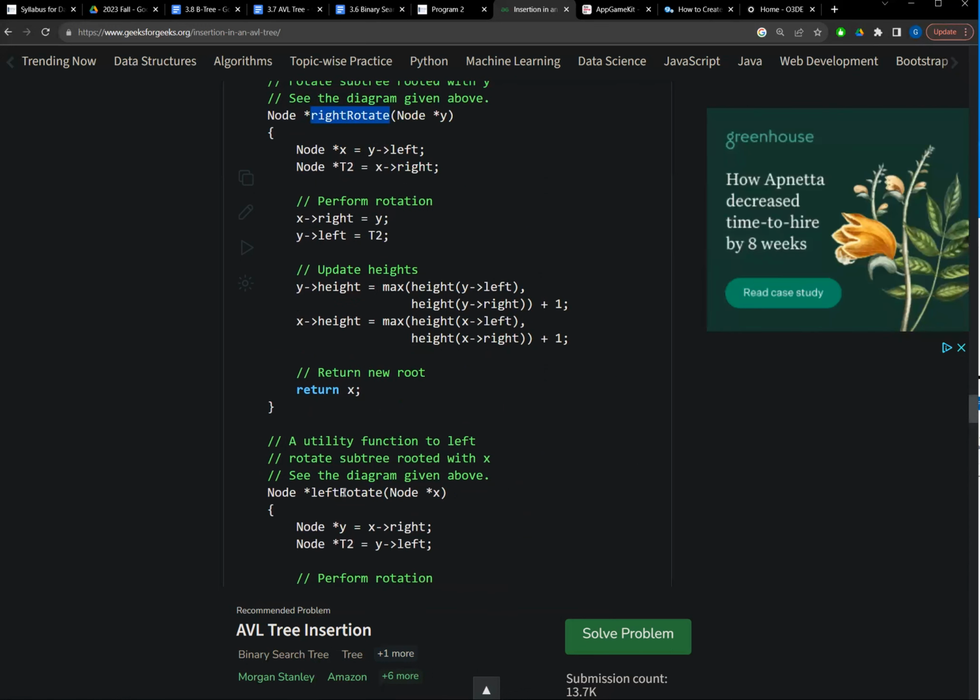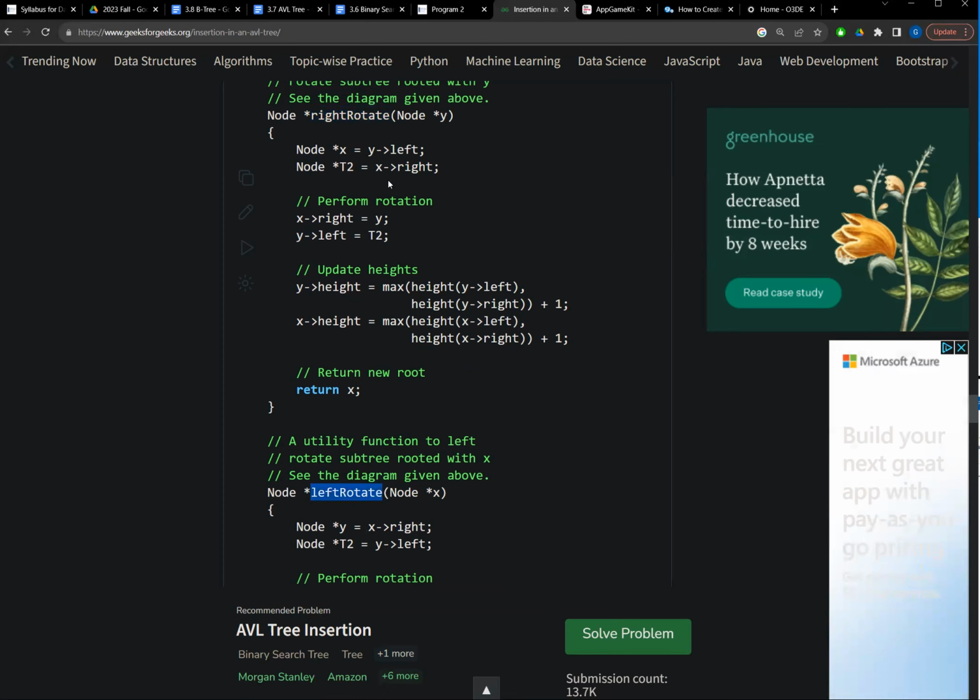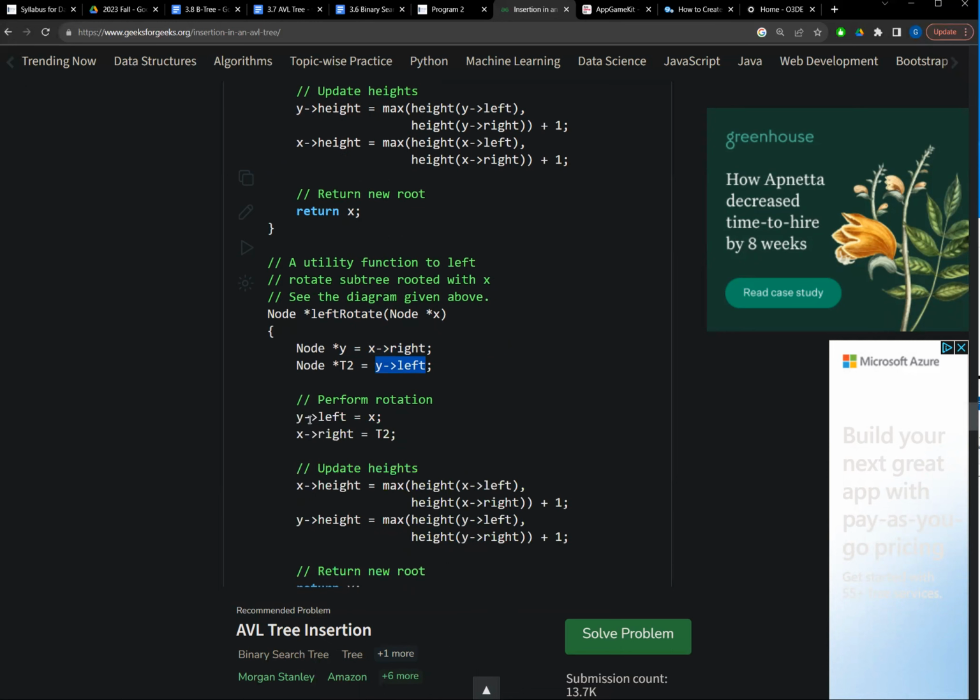Then we have a left rotation, which you'll see is pretty much the same thing, just slightly mirrored. Grab onto a right node instead of a left, and grab onto a left instead of a right. Update the left instead of right, and right instead of left. Update the heights.